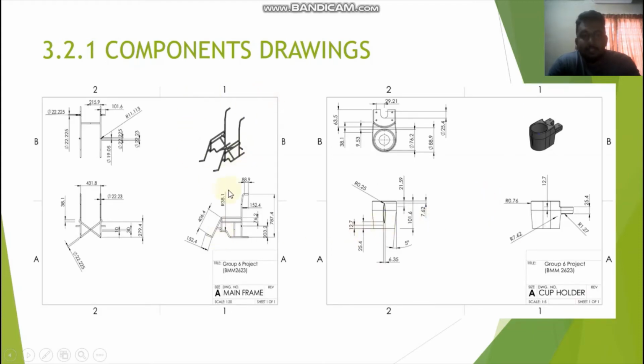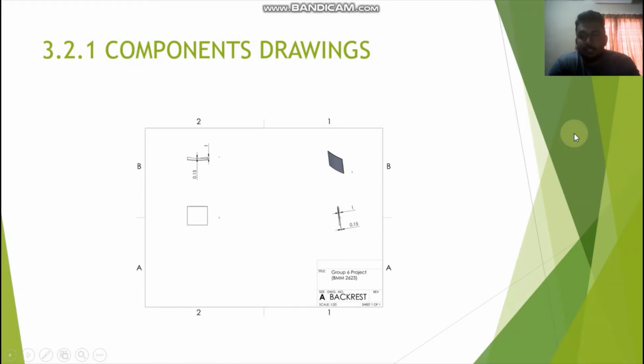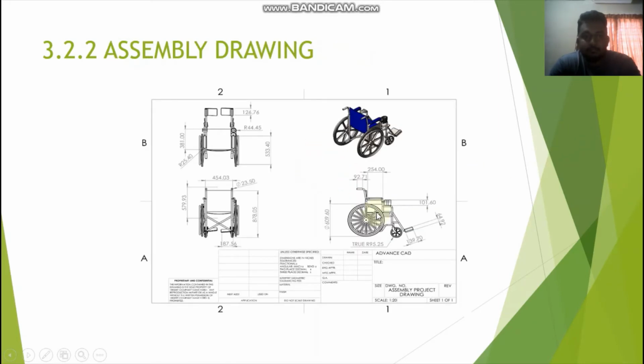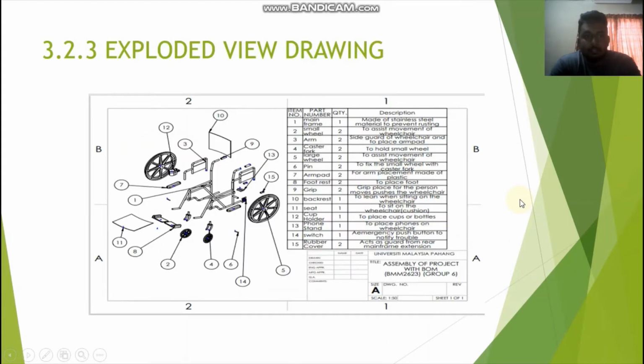This is the main frame of the wheelchair. This is the cup holder. While this is the backrest. This is the completed assembly of the wheelchair. This is the exploded view drawing, in which all the parts are labeled with balloons, and the description is provided for every part.